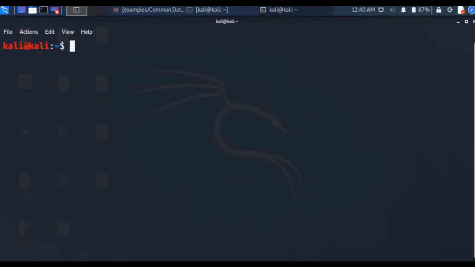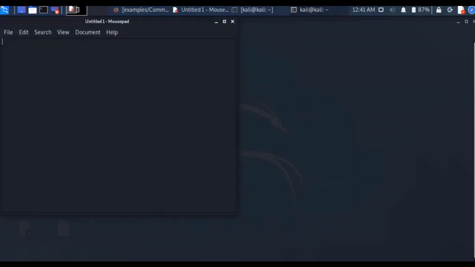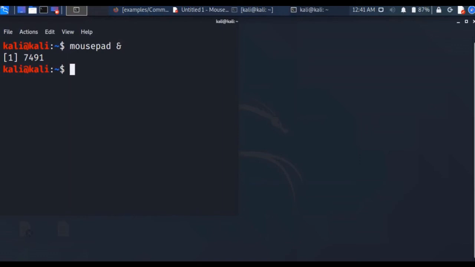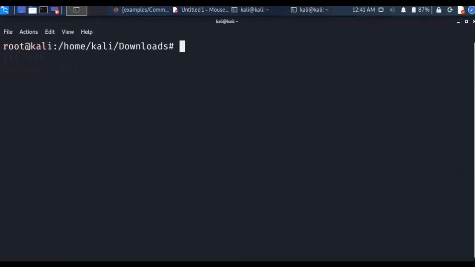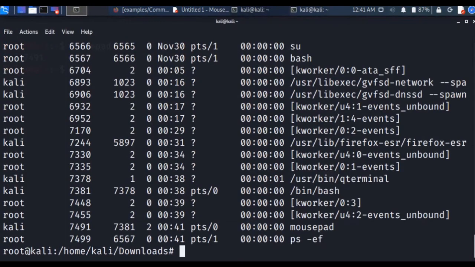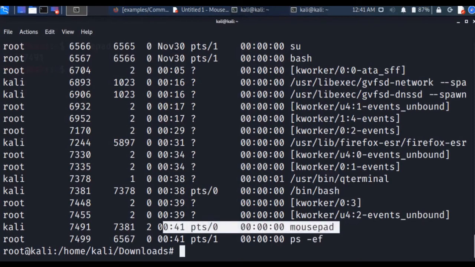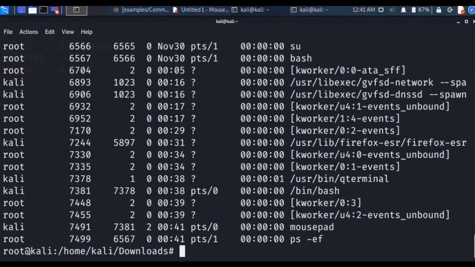It's a text editor, in the latest version of Kali. So it's open now. So let's try to find the mousepad process ID from the command line using the ps command. We'll run ps with -ef. Okay, you guys can see that it's running now.